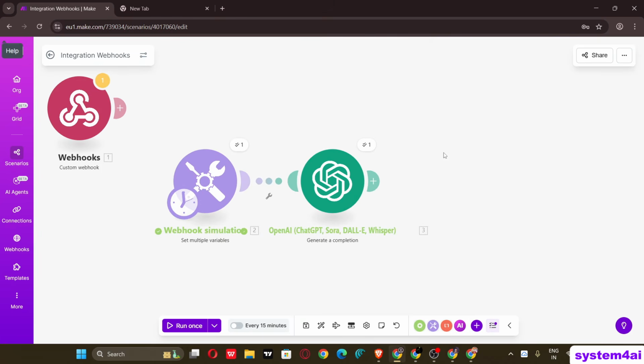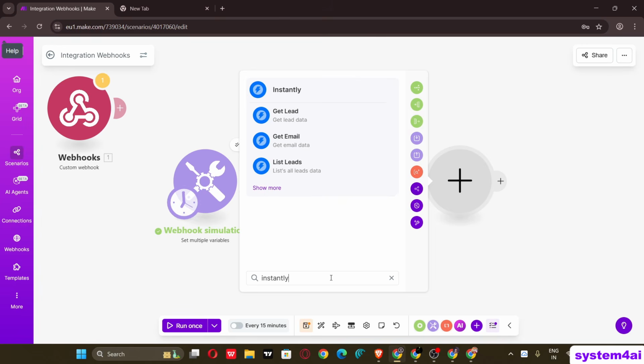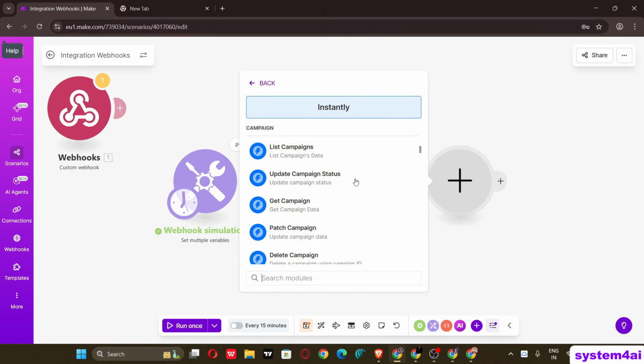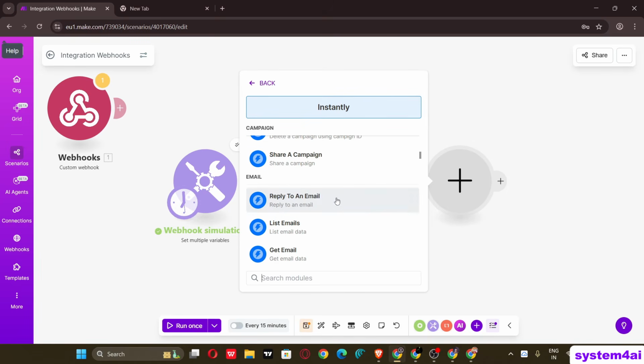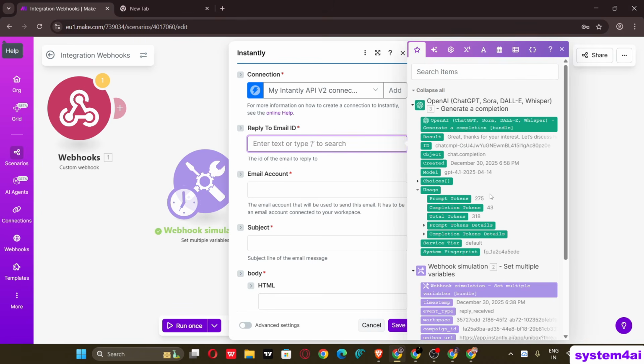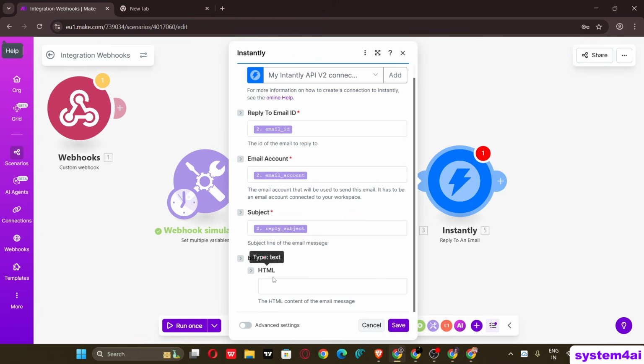This reply needs to be sent back from our account to the prospect. So how do we do that? Click plus, search for Instantly, and click that. There must be a reply-back endpoint. Let me check that. Yeah, reply to an email. For the reply-to email ID, we get the email ID in our webhook. So where is that? Yeah, email ID, and the email account is our email account, our inbox, which is going to be this email account. And the subject line is going to be this reply subject, and body HTML.